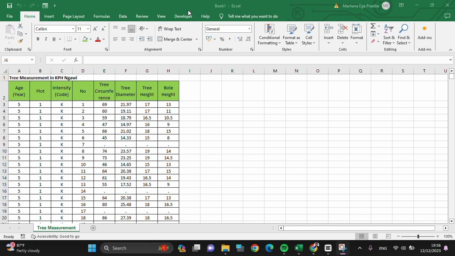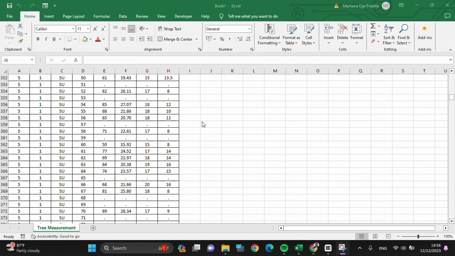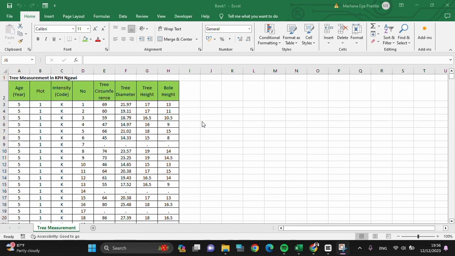In today's video I'm going to show you how you can create a pivot table in Excel. Alright guys, here I have prepared my data in Microsoft Excel, and as you can see I have a large amount of data right here, so it will be so useful if I create a pivot table to analyze this data.